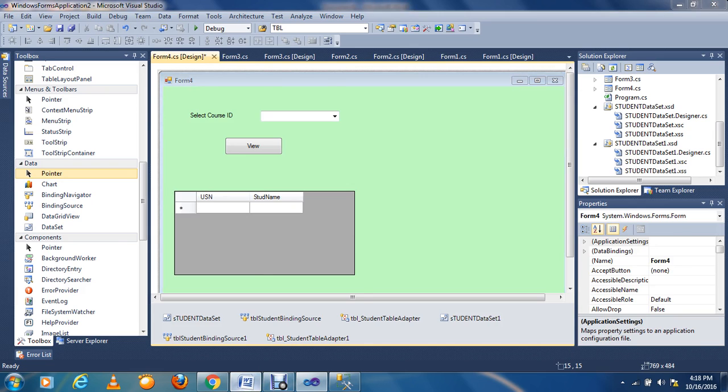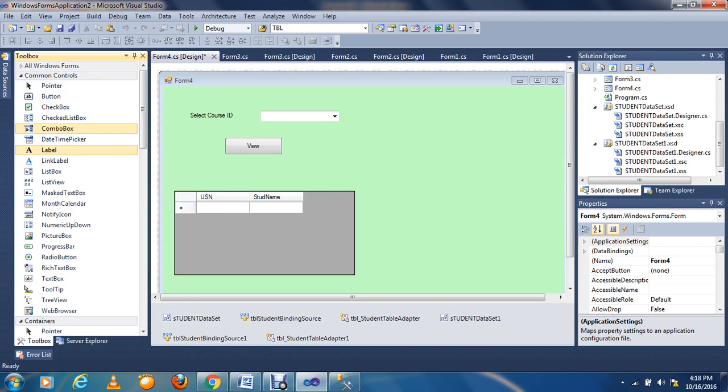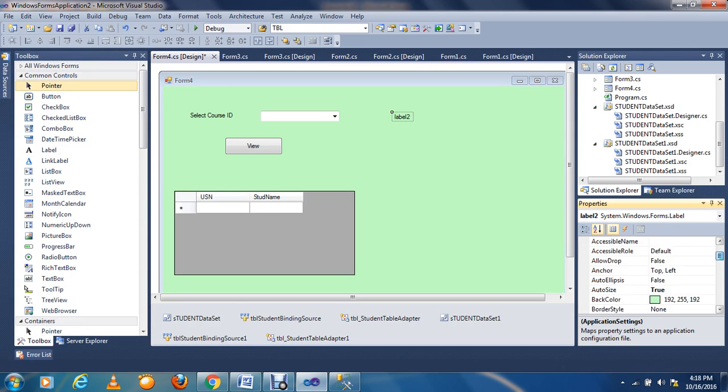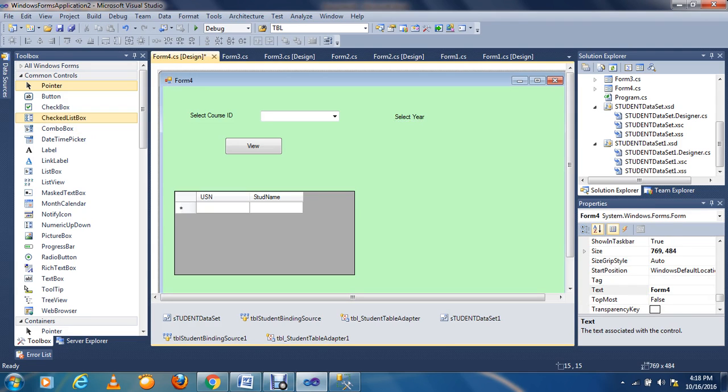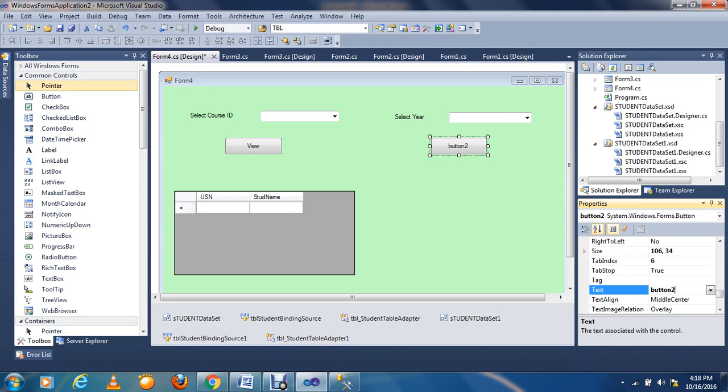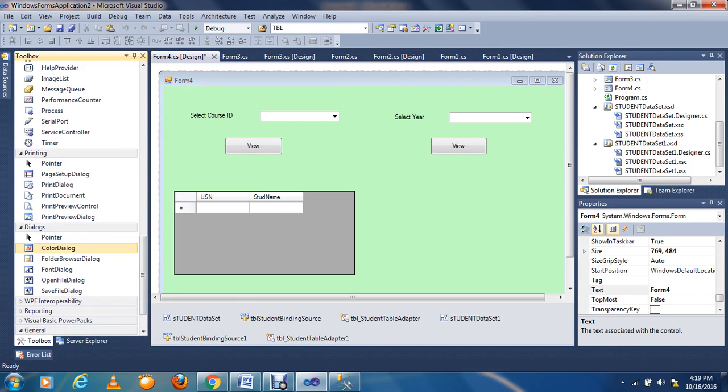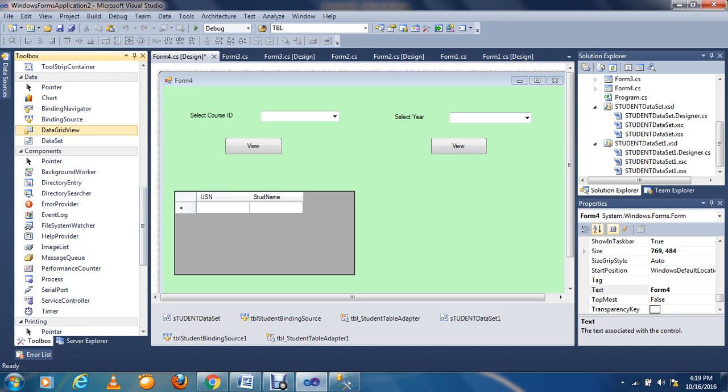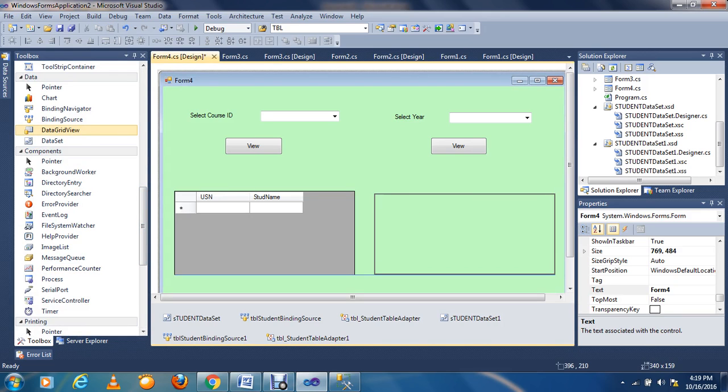Then again here we have to give for a particular year. Just the label. Change the text as select year. Okay. Then add a combo box to select year. Then one button for view. Okay. Change it as view. Then again, review. This is for a particular year.